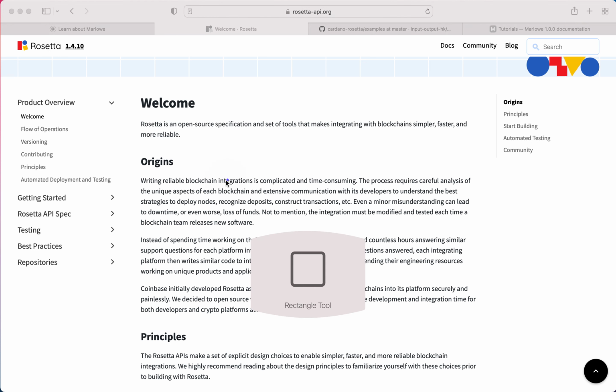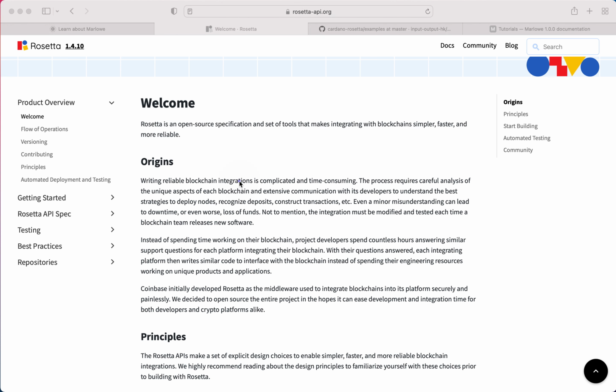Welcome. Rosetta is an open source specification and set of tools that makes integrating with blockchain simpler, faster, and more reliable. Origins. Writing reliable blockchain integrations is complicated and time-consuming. The process requires careful analysis of the unique aspects of each blockchain and extensive communication with its developers to understand the best strategies to deploy nodes, recognize deposits, construct transactions, etc. Even a minor misunderstanding can lead to downtime, or even worse, loss of funds.